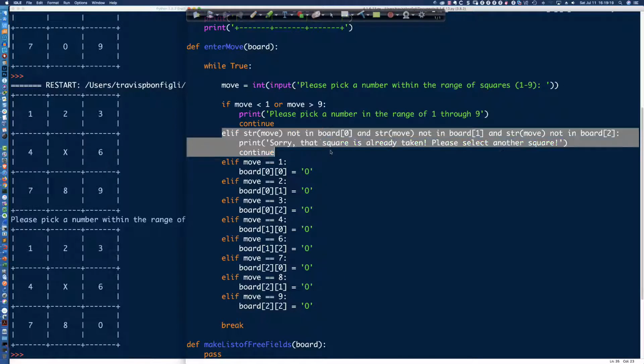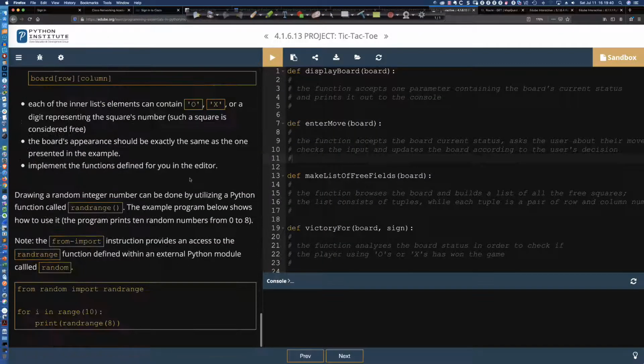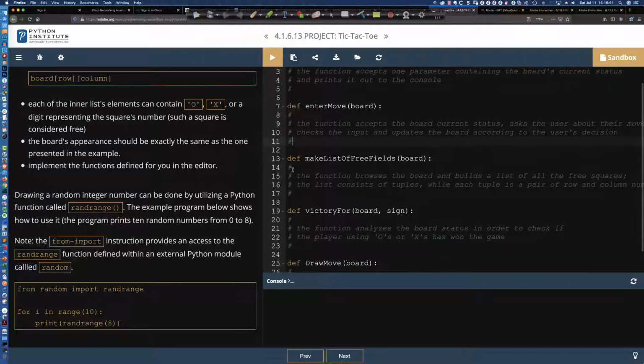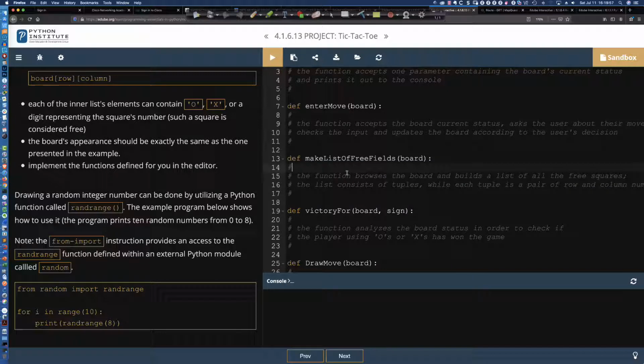Now, this code's probably going to come into play when we get into the computer checking or going to make its move. Because again, when the computer goes to make its move, we're going to have to check to see if that square is taken. And if it is, the computer's going to have to continue until it finds a square randomly. And that's where we're going to go all the way to the bottom here in one of the subsequent videos to check to see, is the computer picking a random square that is not taken up. And so the next function we're going to be dealing with here is make a list of free fields.